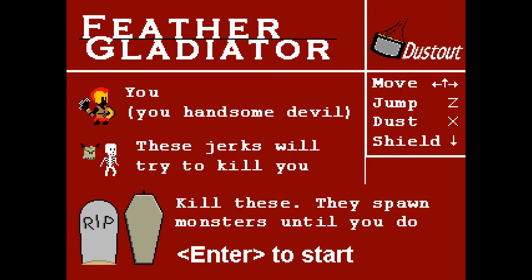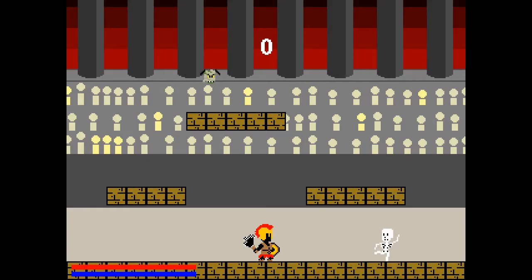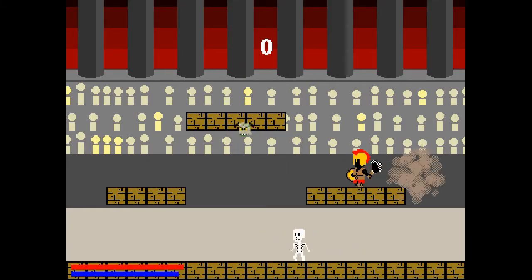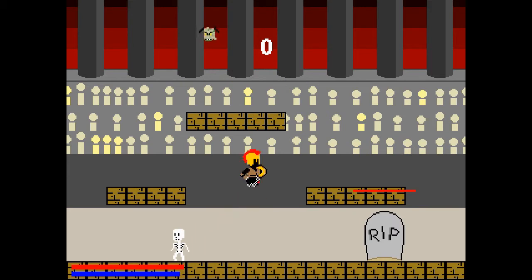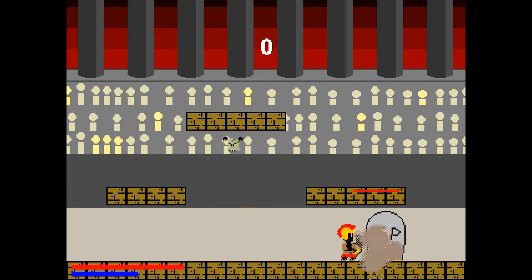We're playing Feather Gladiator. You handsome devil. These jerks will try to kill you. Kill these, they spawn monsters until you do. Alright, move, jump, dust, shield. Should have used my shield. Nope. Skeleton, go away.